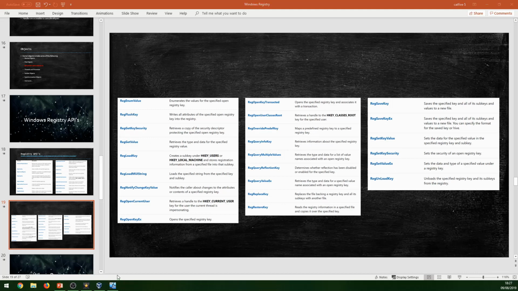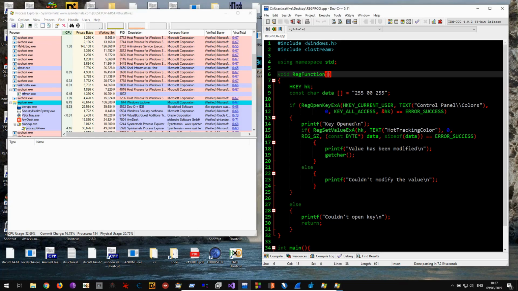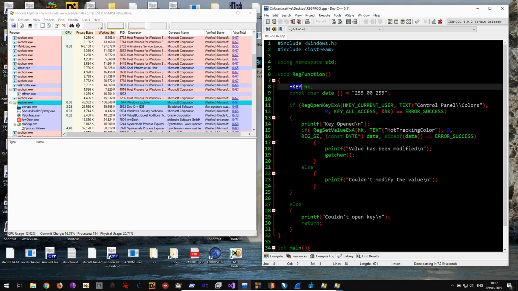I've written a small program in C++, so I'm going to come over to this virtual machine and walk through the program. I've got a function here called reg function. Inside of this I'm creating a handle to a type of key, naming it hk, and here I've got data which I'm going to use to overwrite the existing data. This is just an array of characters, and this is the value that we're going to write into the current value. And then here we're using RegOpenKeyExA.